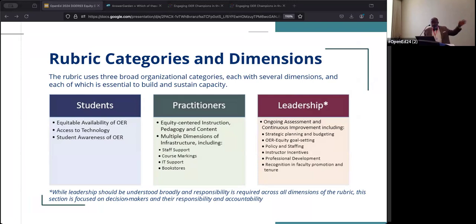Rubric categories and dimensions. Remember I said I would tell you a little bit more about that. So here are the three broad categories that we built the rubric around. The stakeholders, that's what we're talking about. Students, practitioners, and leadership and accountability. And obviously students, because this is about them and it's for them. So we certainly want to assess the availability of OER, their access to technology and student awareness. Those are the actual dimensions within each one of those categories that we're assessing.